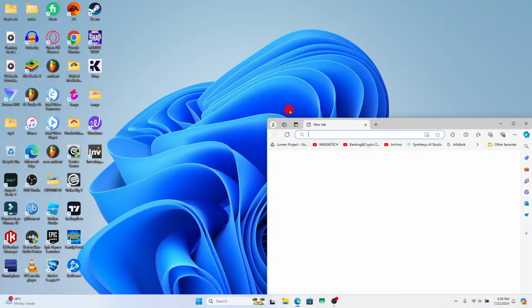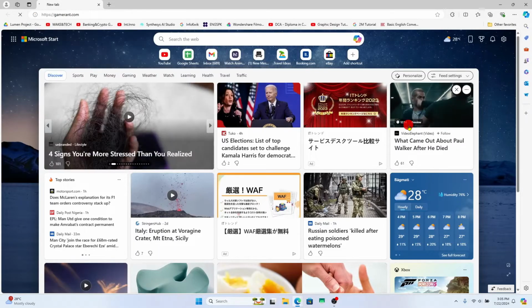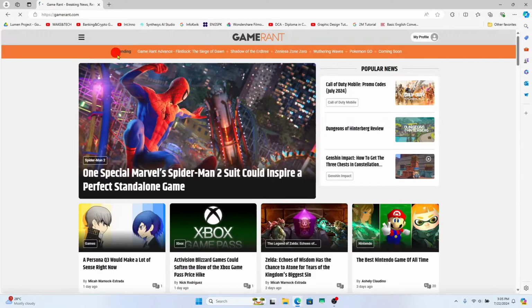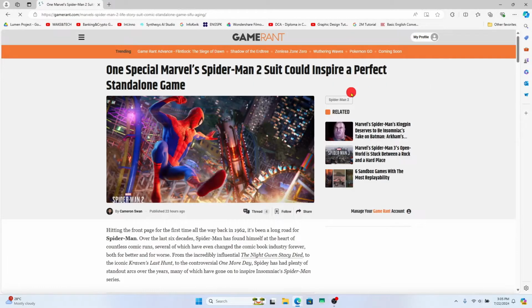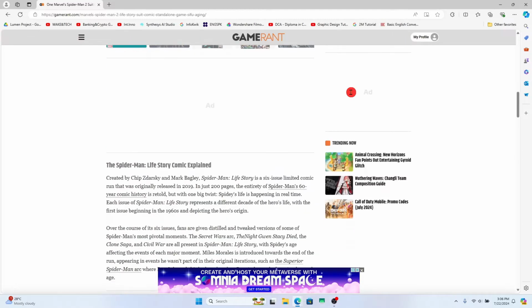First of all, open up your web browser and then in the address bar type in gamerant.com and press enter. You will now be taken into the official Gamerant website. If you haven't logged into your account already, click on the profile icon at the top right corner and then proceed forward with your email address and password or by using your social accounts.